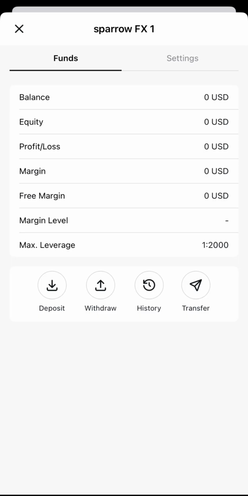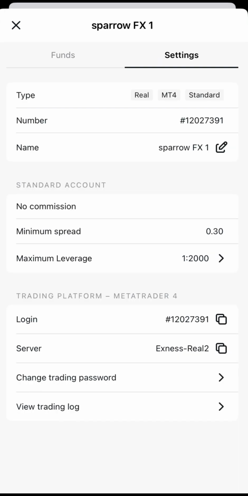Then it's going to bring you to this page. Then you shift to settings. This way you're going to get your login information. The only thing we need here is our login number and our server, because those are the things we're going to use in logging into our MetaTrader 4.